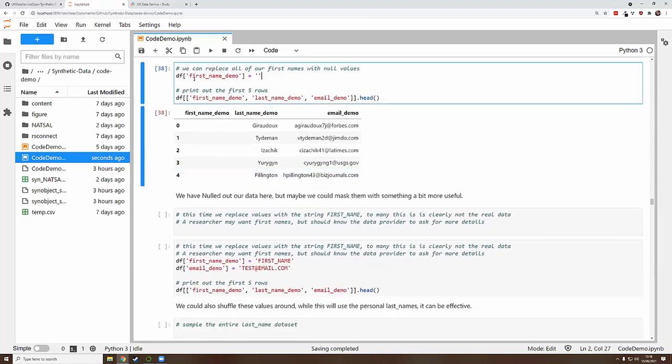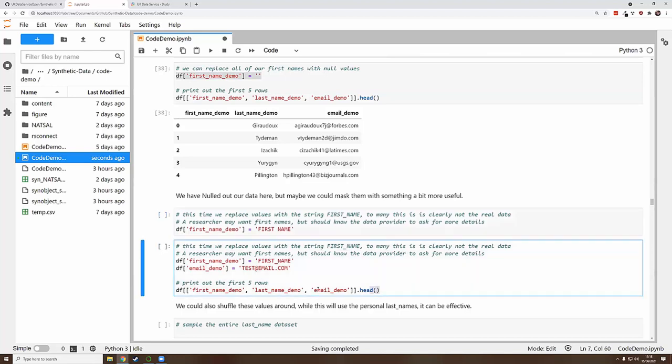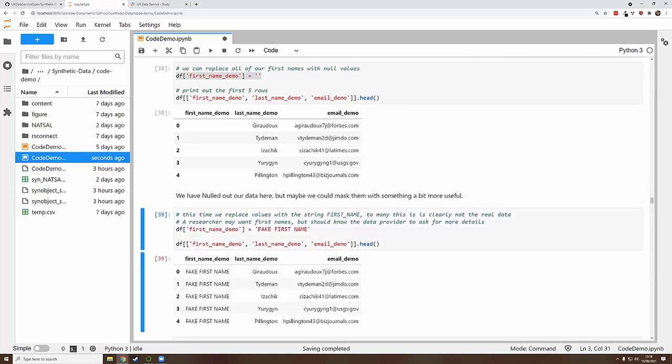What was probably a better thing to do is what's called masking out. And that's where we write something very clearly fake. So something like first name or fake first name. And again, this is trivial to do. You know, in Excel, we would do this with a drag and drop, but we can do it in one line with Python like that.